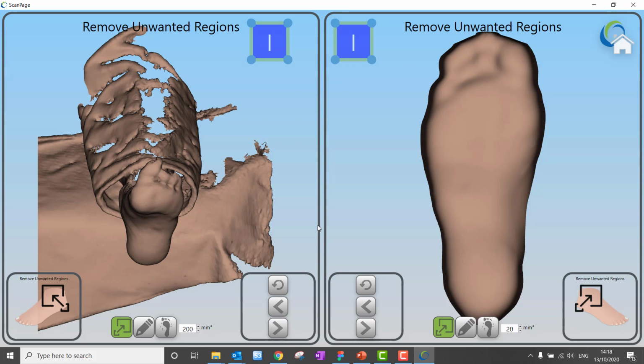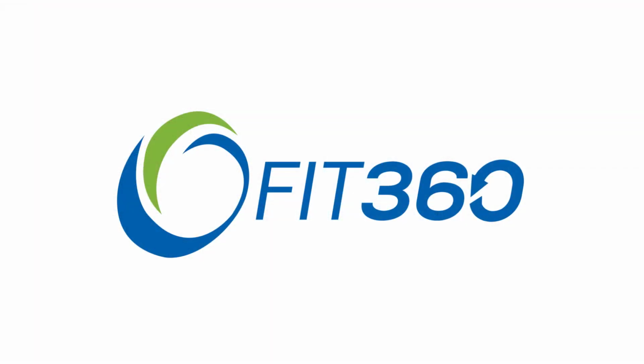Okay, so obviously in a normal workflow, I would go through all of the different steps in the scan import wizard. But I think that is everything I wanted to show you for the scan wizard enhancements in V3. So thank you very much for watching.